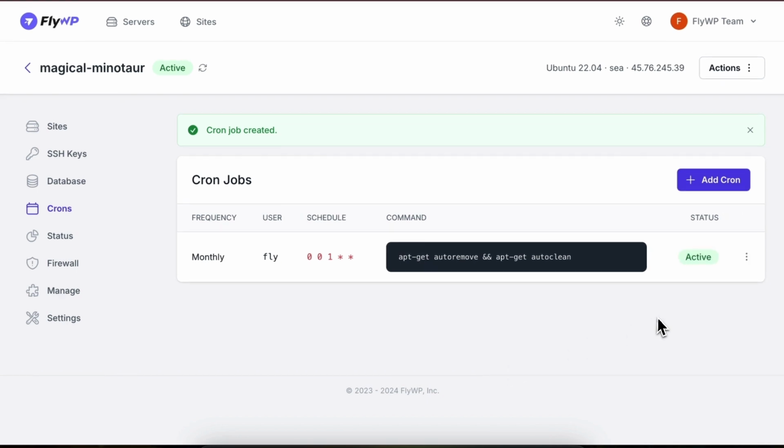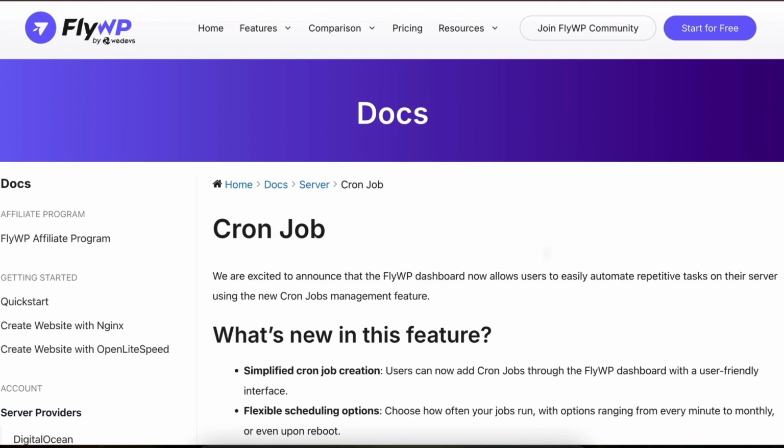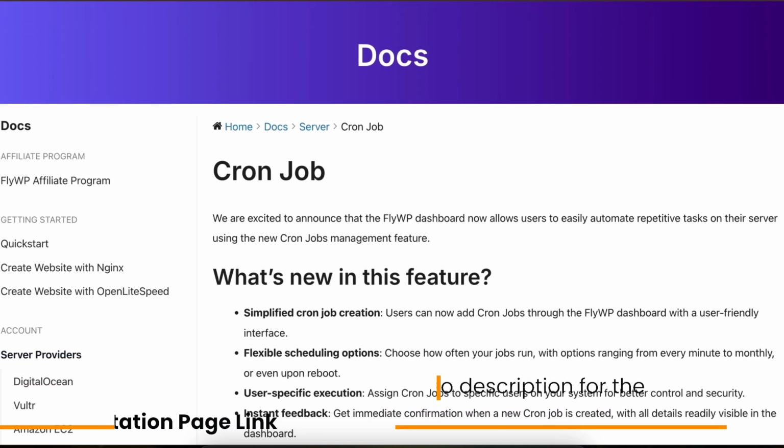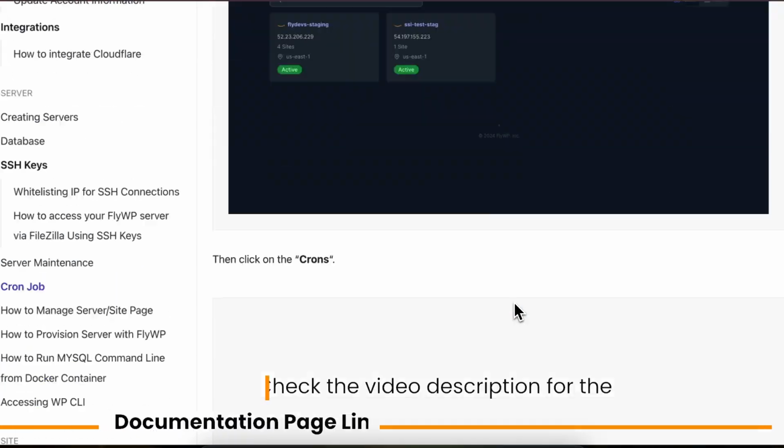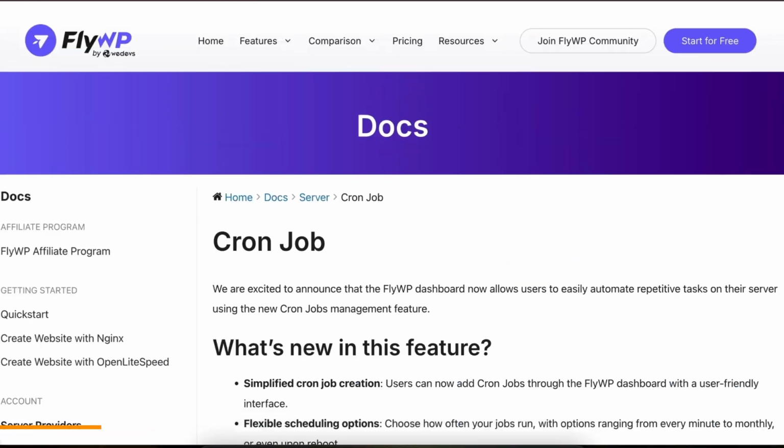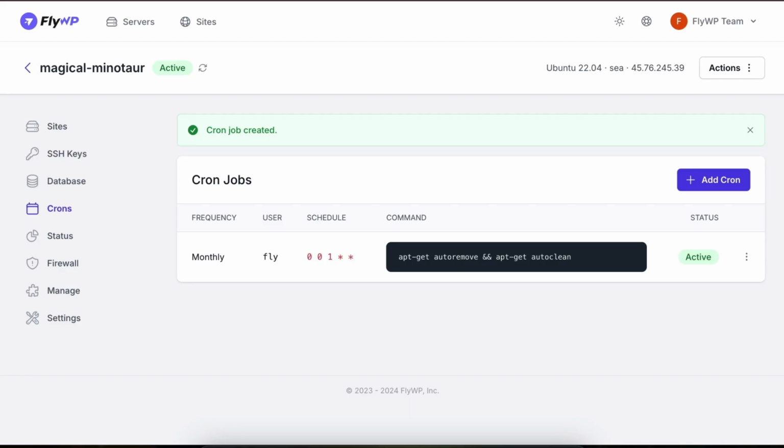With the new Cron Jobs management feature in FlyWP, automating tasks on your servers is easier than ever. To know more about cron jobs management, dive into the FlyWP documentation for all the details you need to automate tasks seamlessly. Check it out on our website.